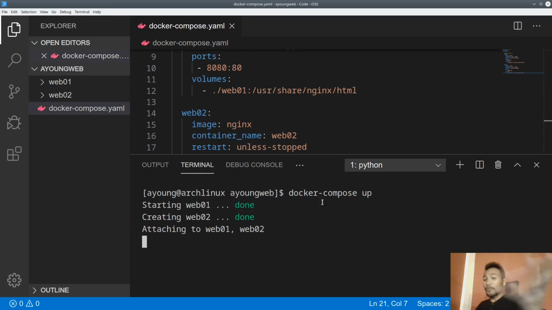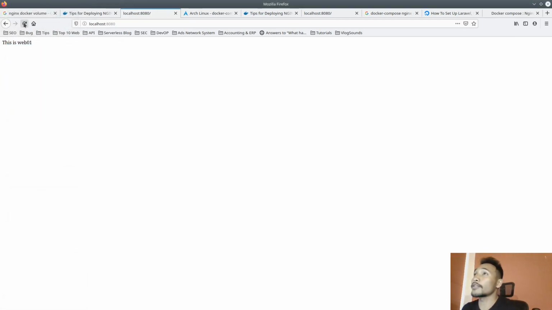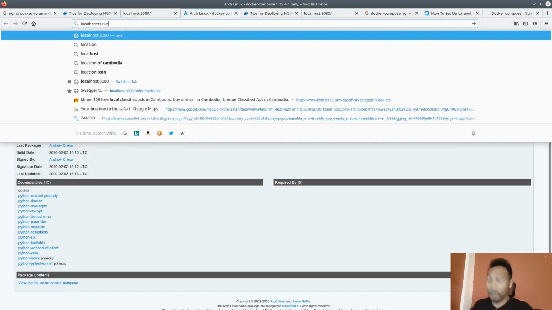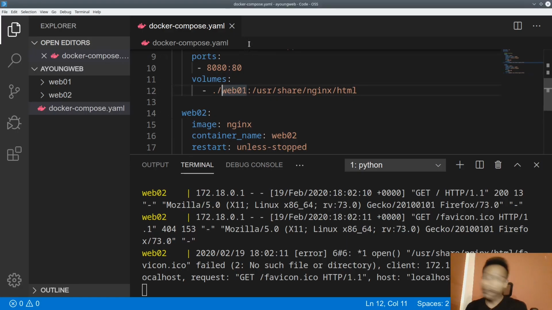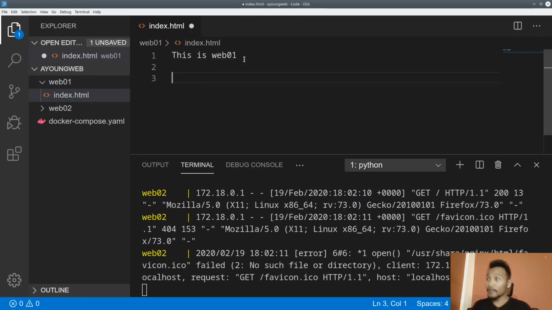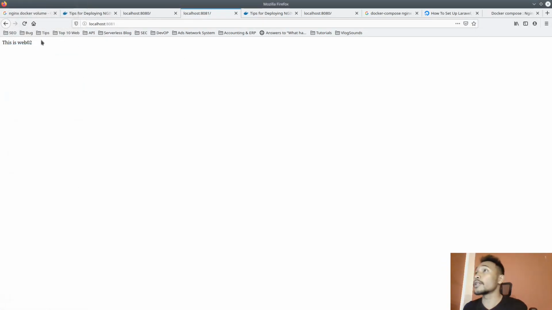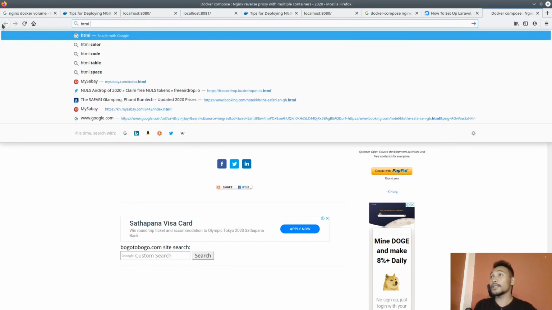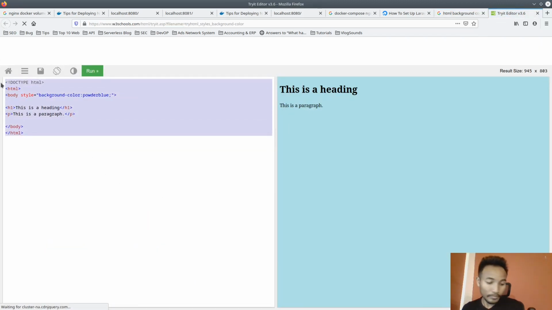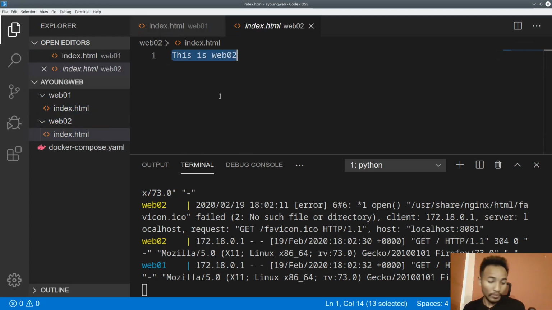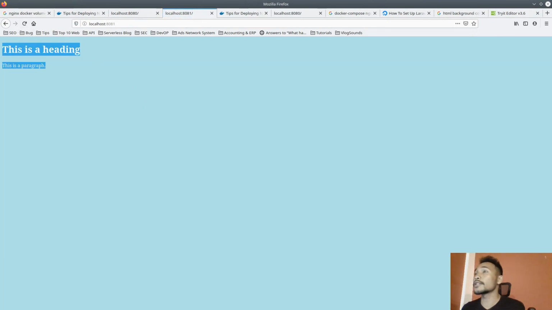Okay, now that both of our web servers are running, let's try it out. This is web 1 and this should be web 2. Right, so now we have both services running. You can happily enjoy your editing here. For example, you can update from web 1, or maybe you can just change a little bit of the background, like the HTML background color. Let me just skip this. Add web 2. So refresh. See, it's as easy as that. You can do a hard reload on this one.